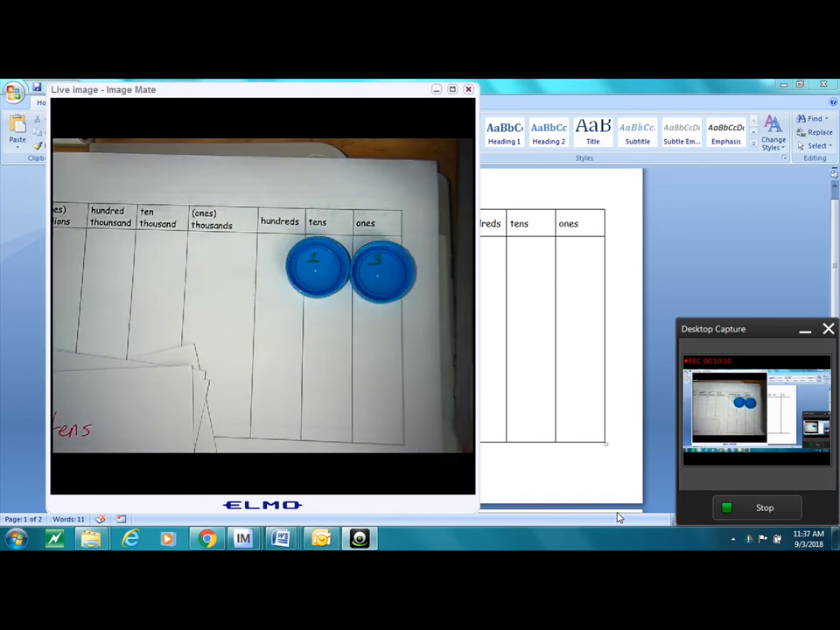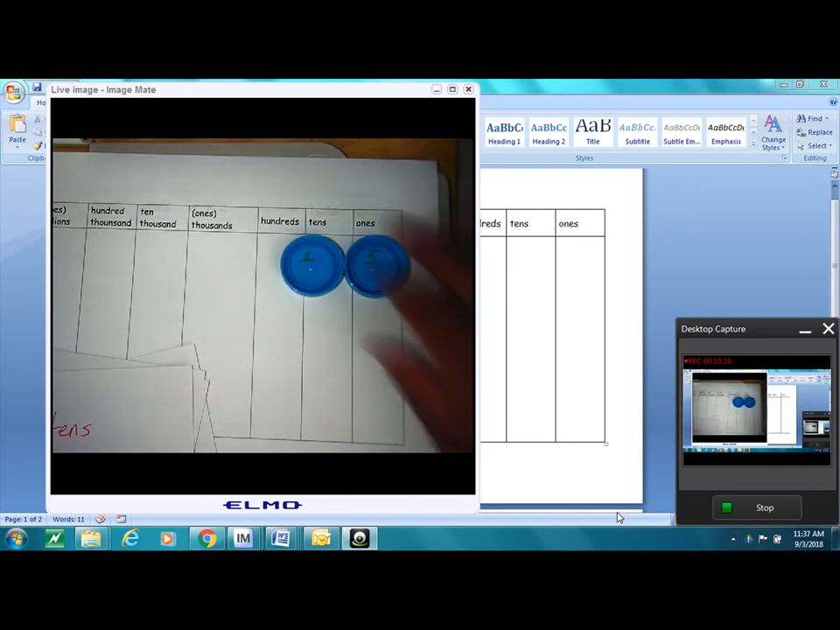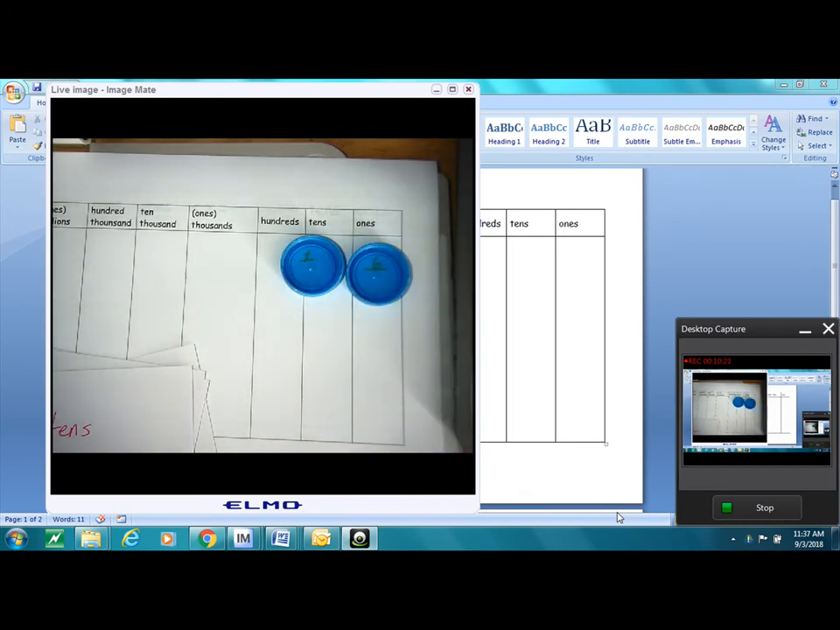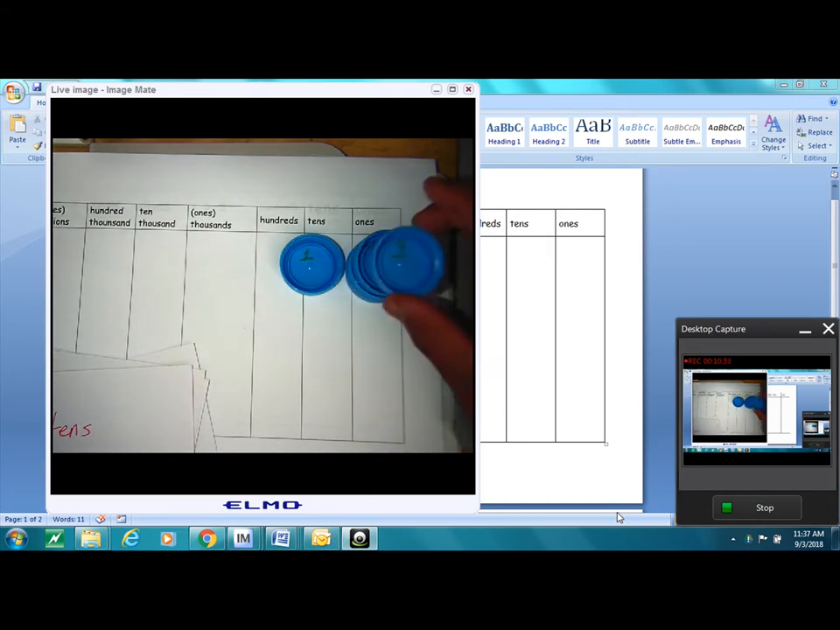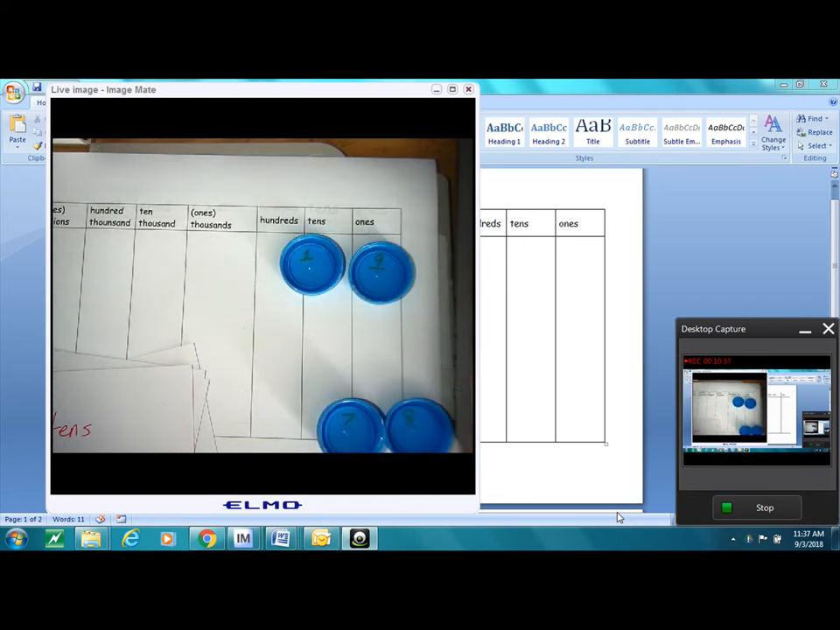1, 3 is 13. 1, 4 is 14. 1, 5 is 15. 1, 6 is 16. 1, 7 is 17. 1, 8 is 18. And 1, 9 is 19.